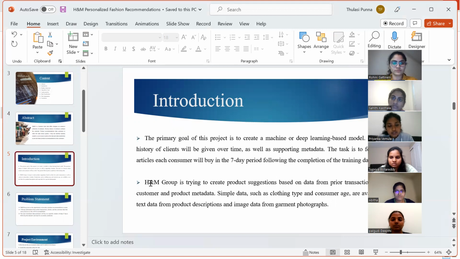This collaborative project allows students like us to apply their knowledge by conducting hands-on tasks such as setting up the Python environment and applying the corresponding algorithms to data aggregation, data cleaning, and the data visualization process. All computer professionals require these minimum skills to implement projects of this type. H&M Group is also trying to create product suggestions based on data from prior transactions, from the text data, product descriptions, and image data from garment photographs.